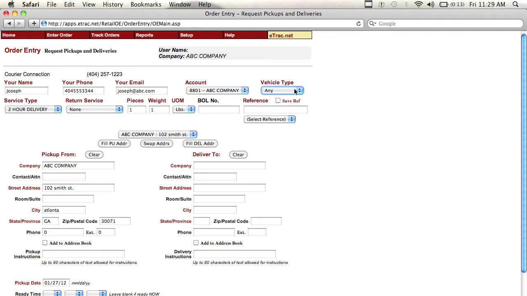When you get to vehicle type, we encourage you to leave this as any, unless you know for a fact that what you have requires a much larger vehicle, like a cargo van or a minivan. If it's just several boxes or a piece of equipment that can easily fit in the trunk of a car or the back seat of a car, or a package of any of those type sizes, just leave it as any, and the dispatcher will make sure that the appropriate vehicle is assigned to this delivery.